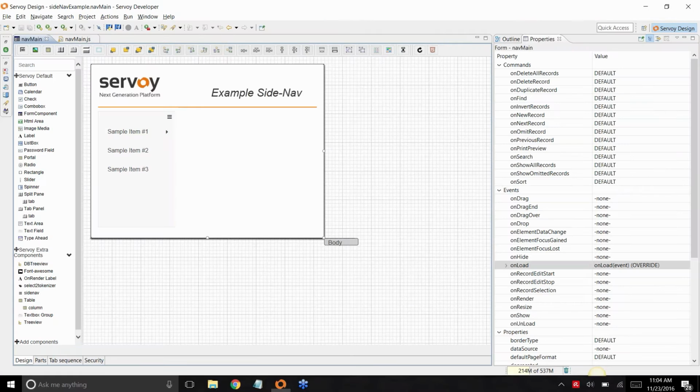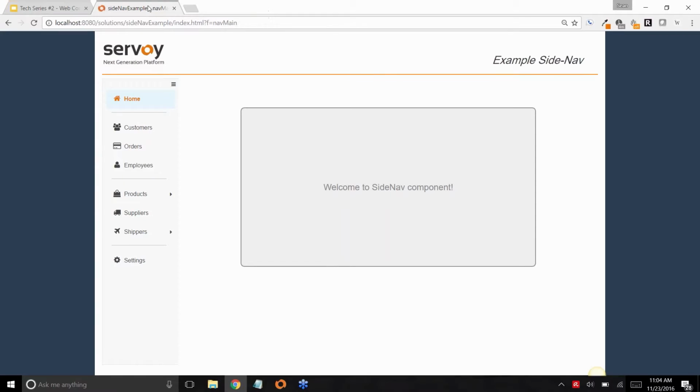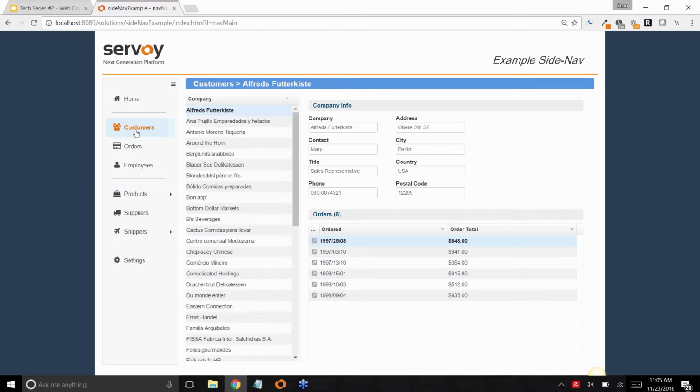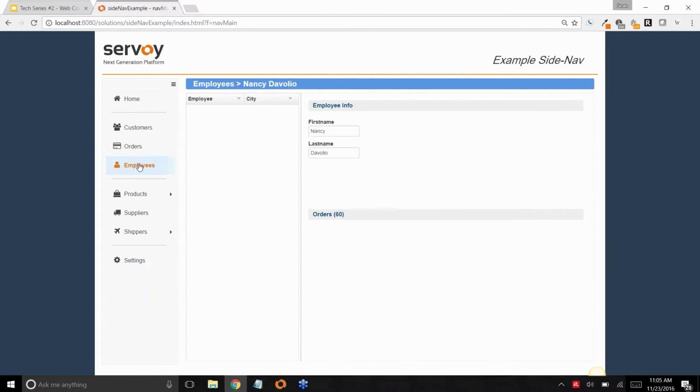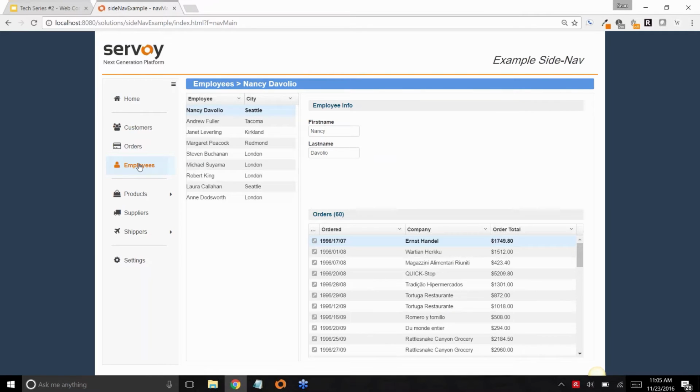I'm going to switch to a sample solution. This is showing the example Sidenav component. You can see it here on the left side of my screen. You'll notice that there are some menu items here. As I mouse over, I get some hover action, identifying that they're clickable. Clicking on one link here, you can see that it navigates to my customers panel, and the menu item is highlighted, so there's some styling going on to indicate which is the selected item. Similarly, I can navigate through my orders and my employees.